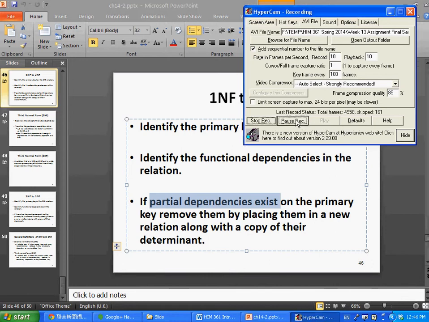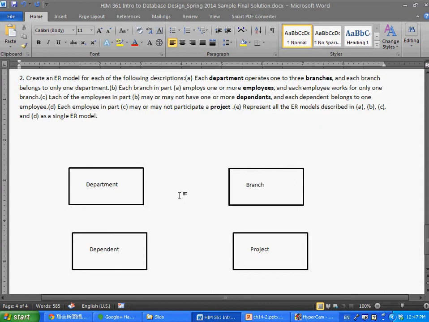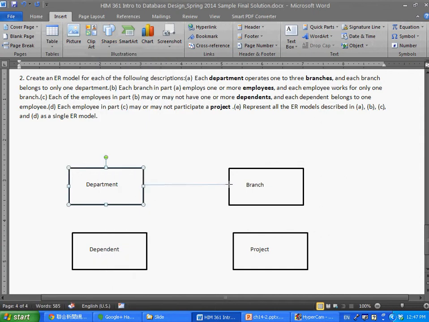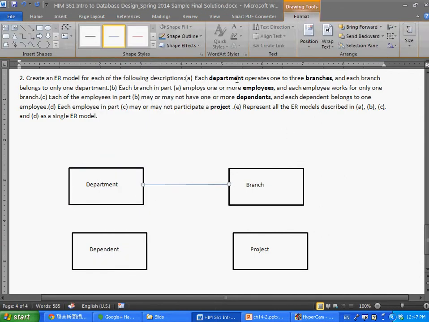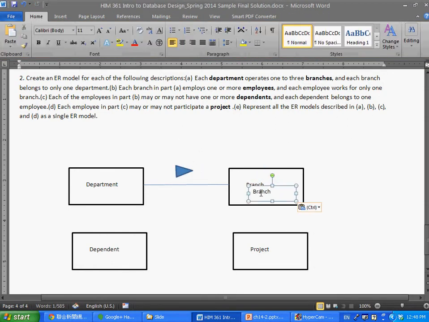Then you have the branches. So I'm going to copy and paste, draw another one, and inside I'm going to indicate this is a branch. And then we have employee and projects. So I'm going to draw the rest, and make it faster. Using the same way, I have drawn four entities. One is department, one is branch, one is dependent, one is project.